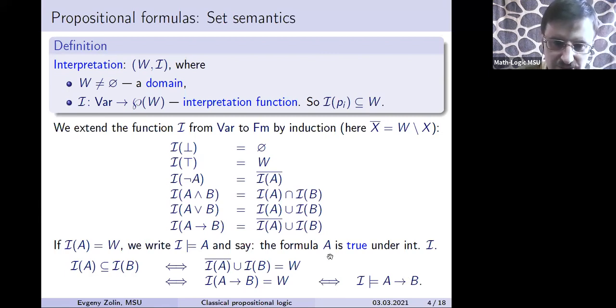So this is what we saw on the first slide. We turn inclusion into the implication, and vice versa. Okay. So if we fix some set W and fix the interpretation function, then every formula has its value. Its value is, again, a subset of W.